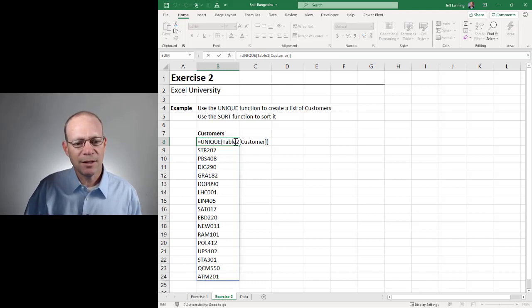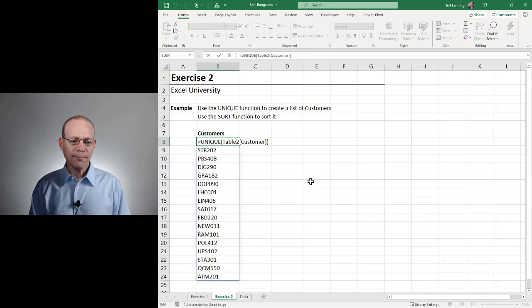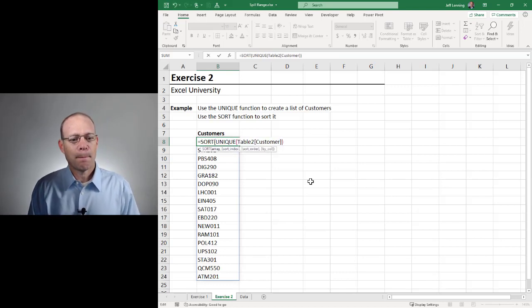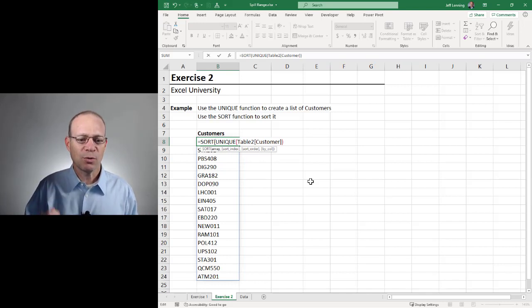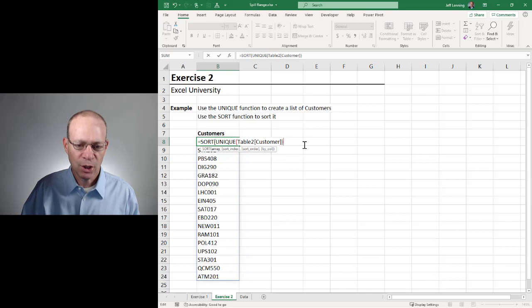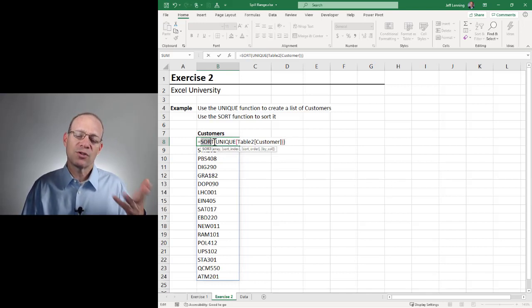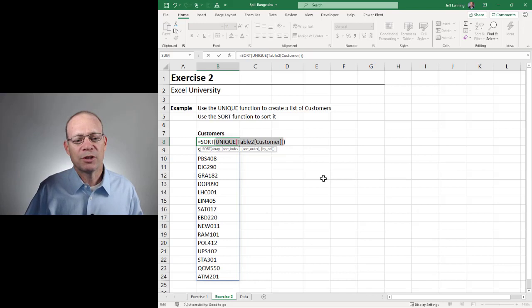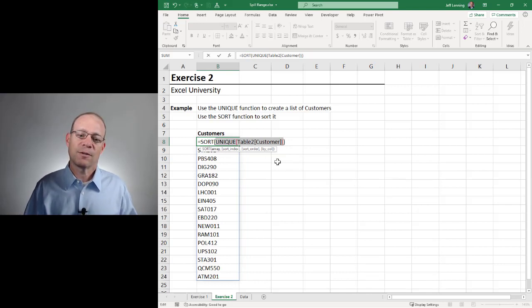So let me go ahead and edit this formula, and I'm going to wrap the unique function with the sort function. In other words, I'm going to wrap the sort function around the unique function. So let me go ahead and close this. So now I have a sort function which is going to sort a list. What's the list? The list is the array, the dynamic array, returned by the unique function.